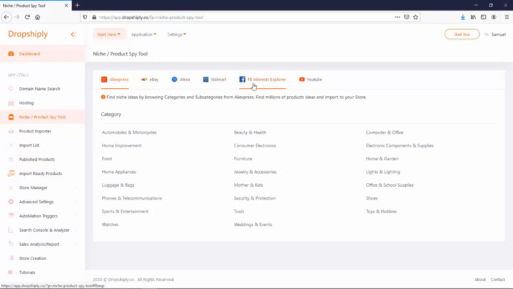This one is our interest explorer for your ads, okay? Because once you sell products on Facebook, you need interests to target, and then you can just come here and use this one, which I'll walk you through in a second. And then, of course, also YouTube. So let's start with AliExpress quickly.